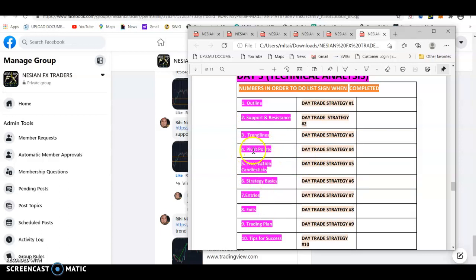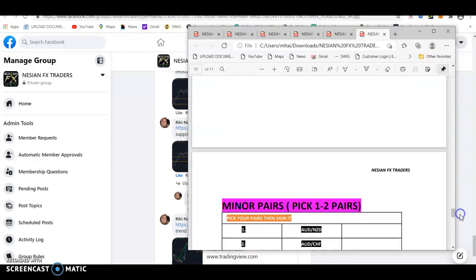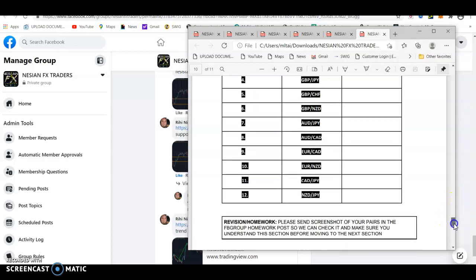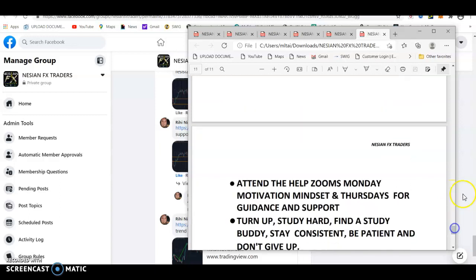And number 4 here, they actually give you different trading strategies or methods. Pivot points is just awesome when you learn this, guys. Oh my god, this is just fire. Price action candlesticks is awesome. More basic strategies, how to enter trades, how to exit trades, and your trading plan and tips for success. It's a really full-on blueprint for those who really want to learn the basics, because you can become profitable.